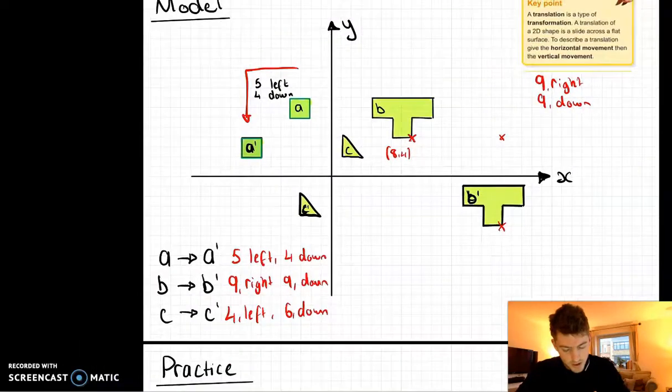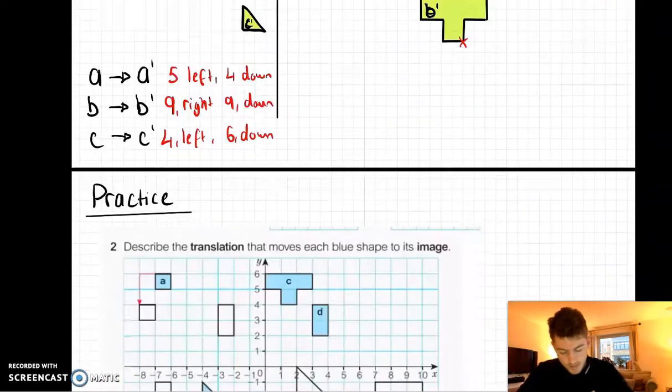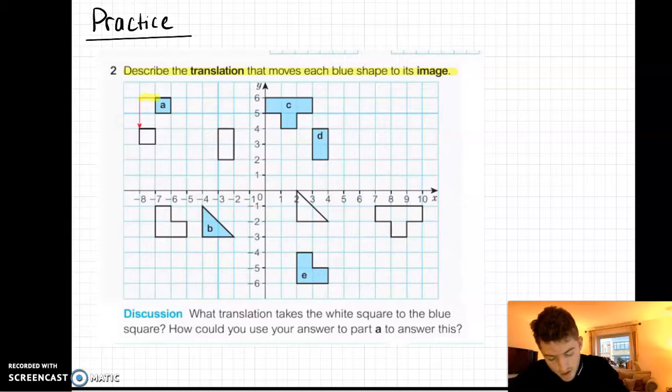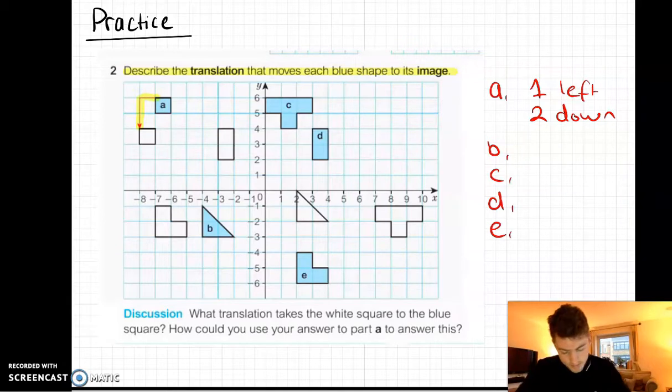Okay, copy these into your book, describe them for me, and then we'll move on. Here's some practice questions. Same thing. You're going to describe the translation that moves each blue shape to its image. So the first one, just to do for you as a reminder, you're going to go 1 to the left and 2 down. A, 1 to the left, 2 down. Can you do the same now for B, C, D, and E?